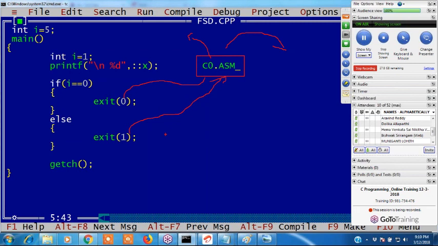In the same way, return 0 and return 1 are also the same. Return 0 means successfully exited. Return 1 means exit failure. Exit of 0 means successfully exited from the program. Exit of 1 means exit failure, the program was not completely executed.